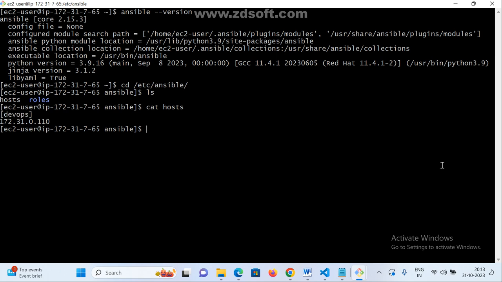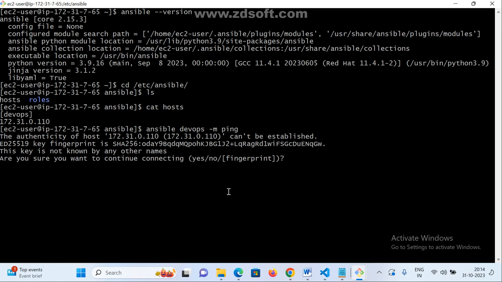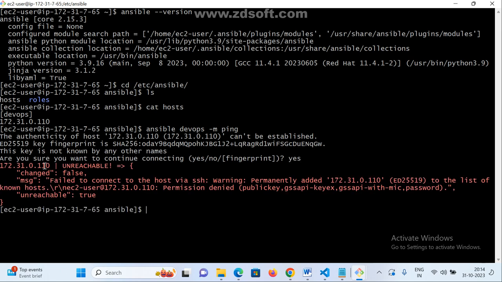This is my server, right? So ansible devapps -m. What is the module name? I want to check connectivity. Ping, sir. Ping. Now see here, now it is asking, yes. Now see here, unreachable, unreachable. Why is it unreachable? See here, this key is not known by any other names. Do you want to continue? Yes. See, failed, permission denied. The IP is correct only, right?